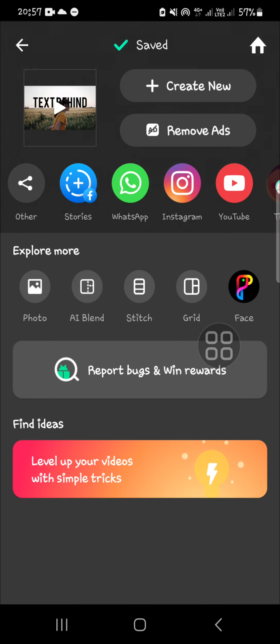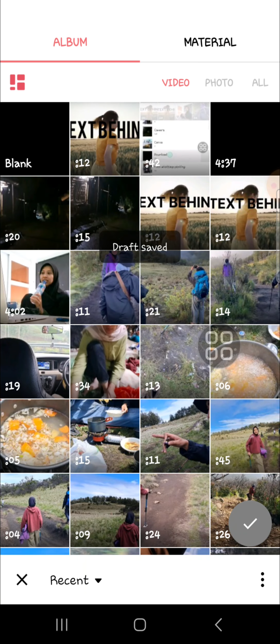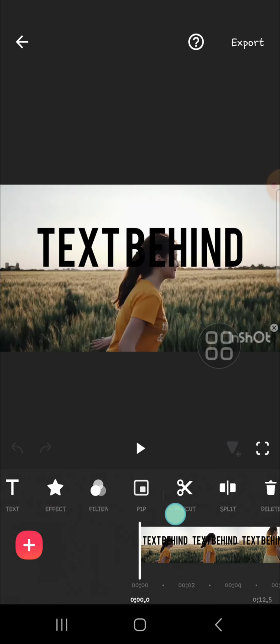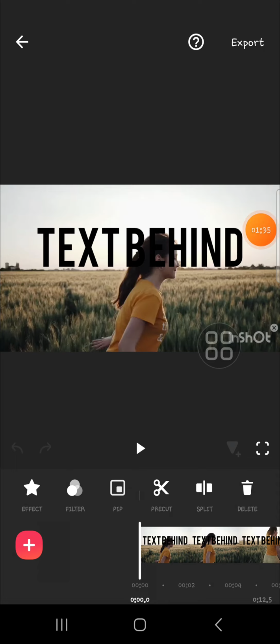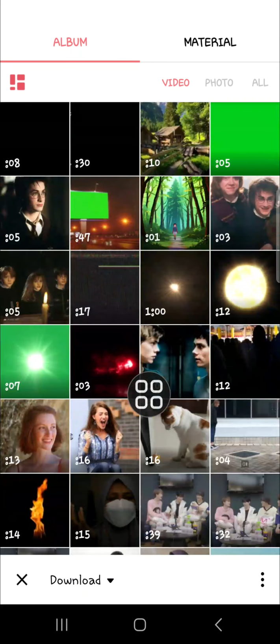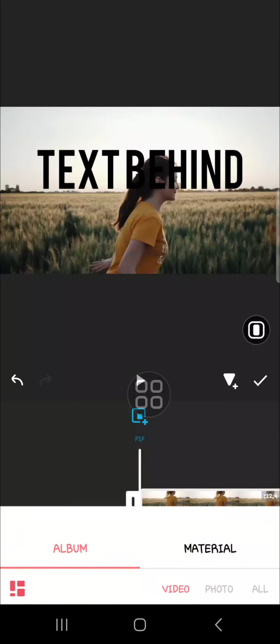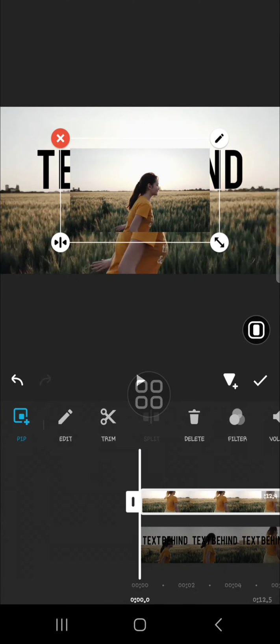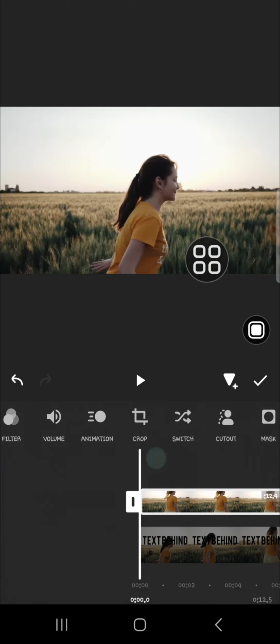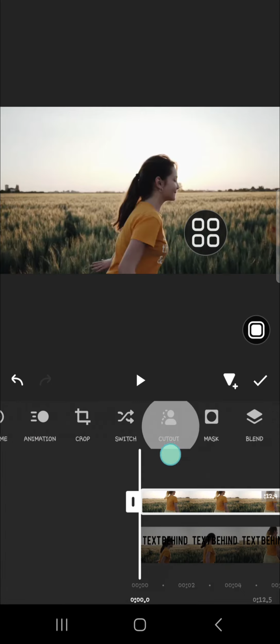I'm going to click on create new and then import the video we have just exported guys, and then you can add the original video as an overlay. Click on PIP and then I'm going to add the original video, this one, and click on this icon to fit the screen. Then you're going to remove the background of your original video.